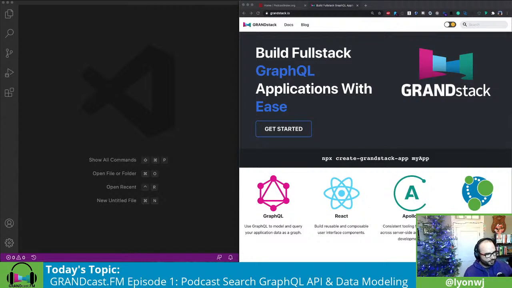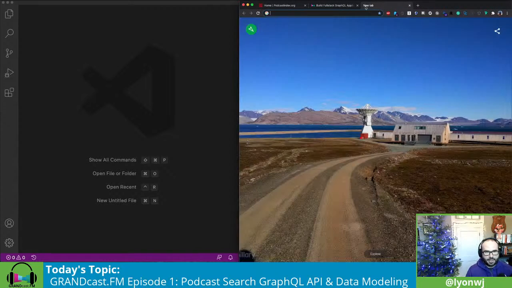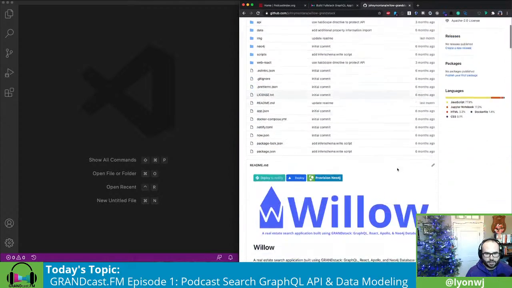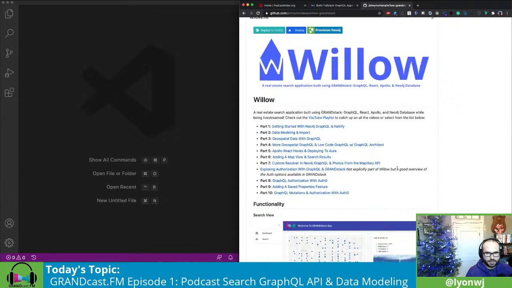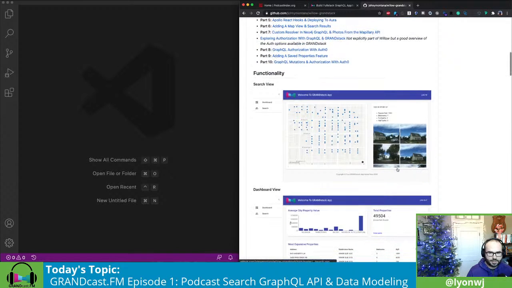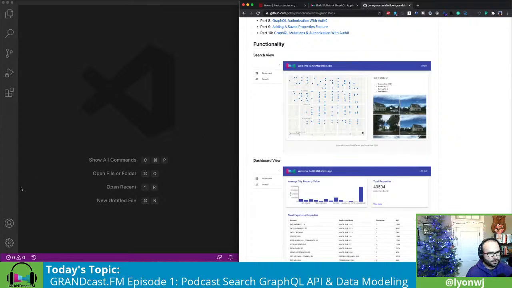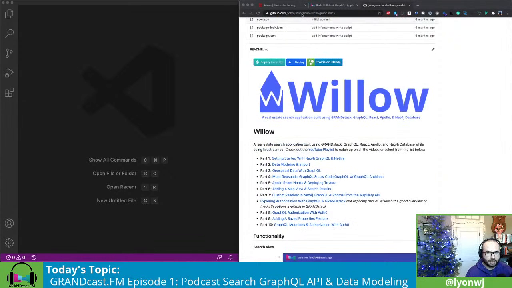If you've been following along, so far we've done a real estate application. Let's find that. Here we go. So we did a real estate search application using GRANDstack, including importing some real geospatial data for property listings. You can find the recordings and all the code on my GitHub.